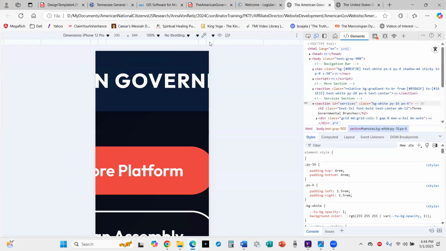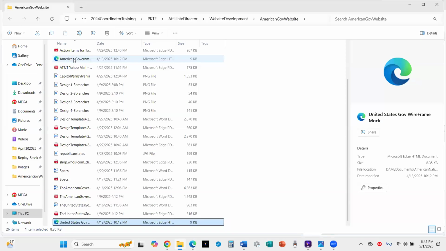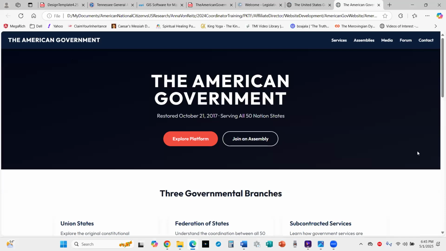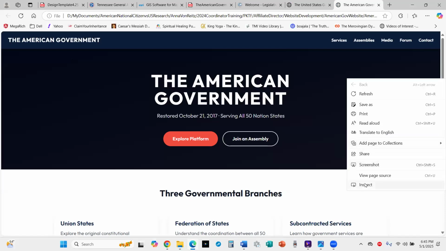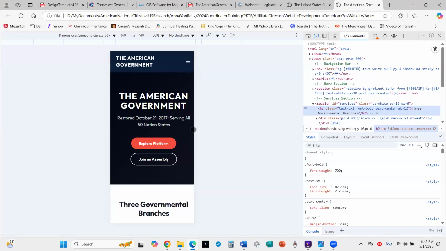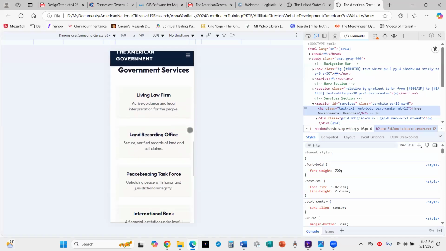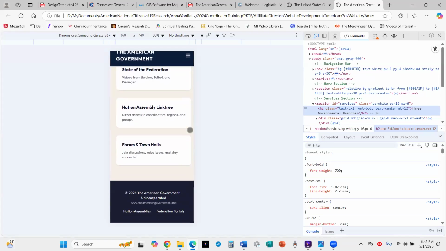I don't know why that one was coming up like that. I'm going to close it and open it up again. Let me see how that one works. I think it got zoomed inside of it. Just right click, inspect. There we go. Okay, there.